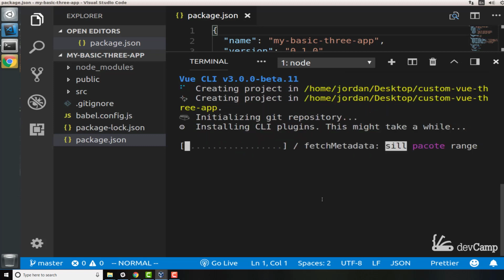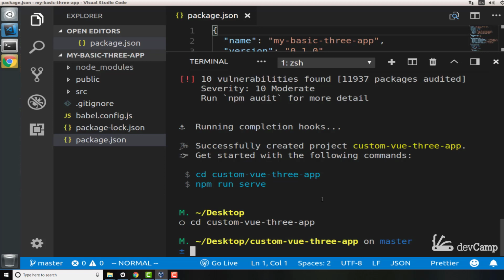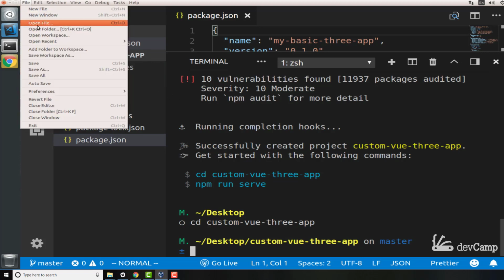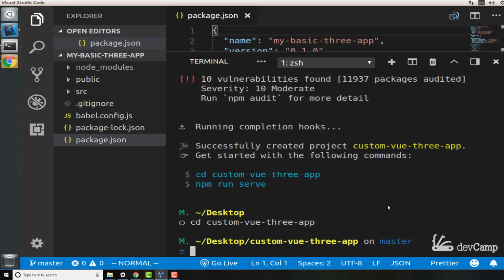And now it's going to go through and it's going to install that entire system. So I'll fast forward through this part, and when it's done, I'll start it up and I'll show you some of the differences in the architecture it creates for us. Okay, it looked like all of those commands worked. So now we can change into our custom Vue 3 app. And then let's actually open this up before we even run it. So I'm going to go up here to open folder, and then we can click on custom Vue 3 app.